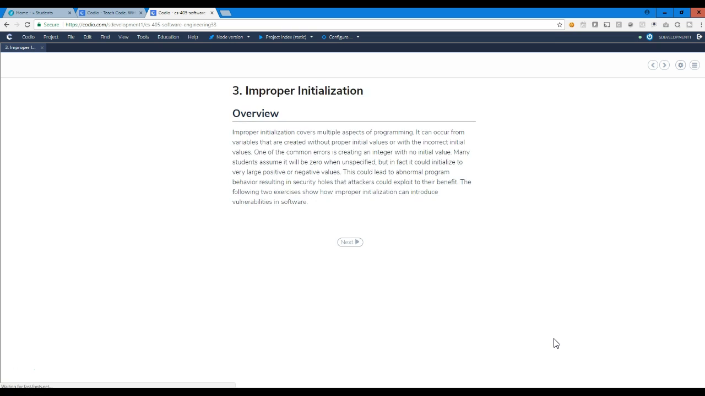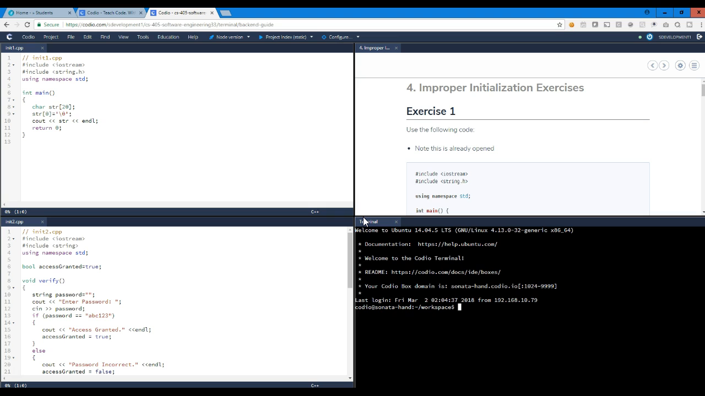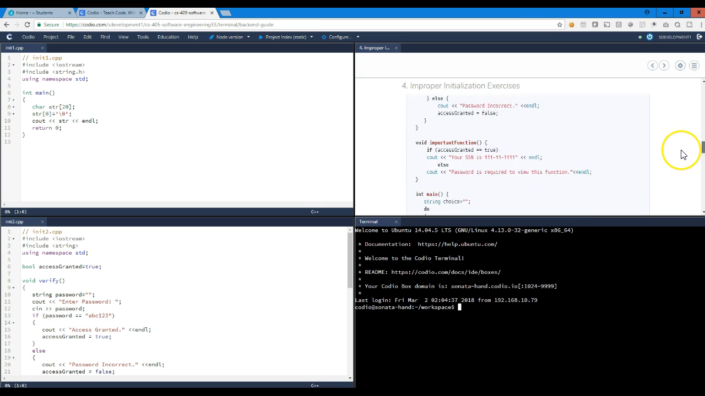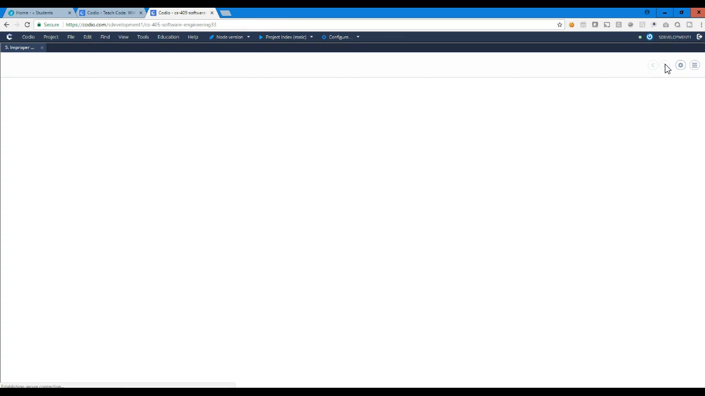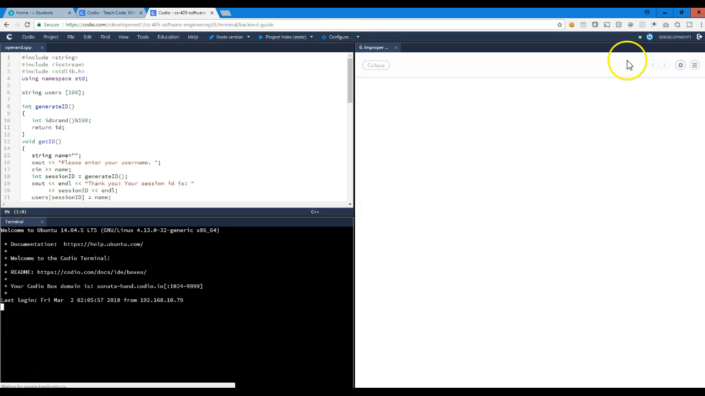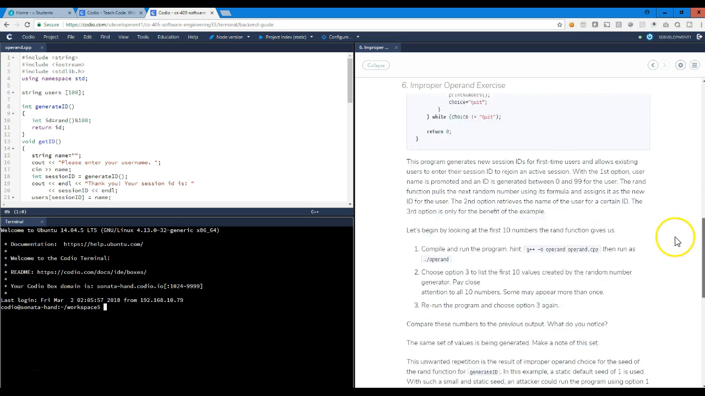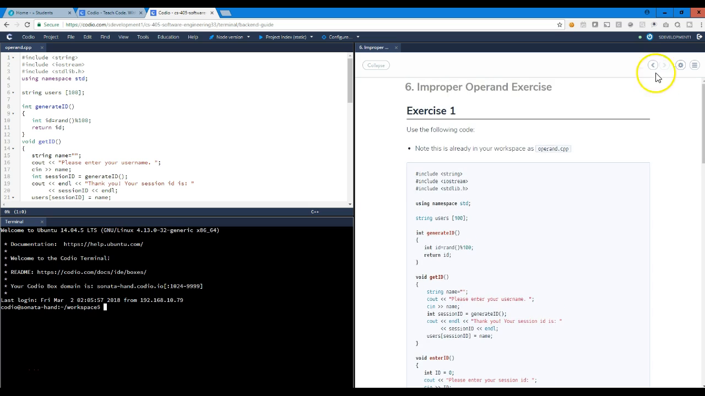Then when you go to the next screen, you do another exercise, in this case the improper initialization exercise. We have two sets of code, and the reason is that we have different exercises that use the code in both panels. The last exercise is going to be the improper operand exercise, and you do basically the same thing. It has a code and it has an error, and then you fix the error.